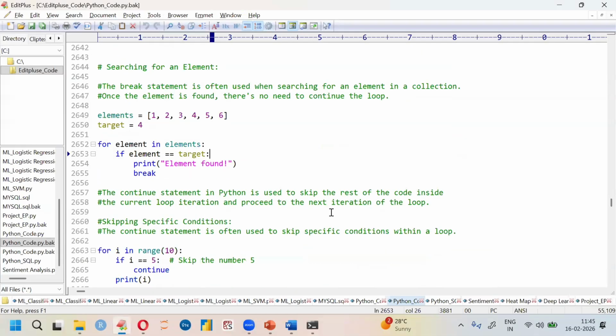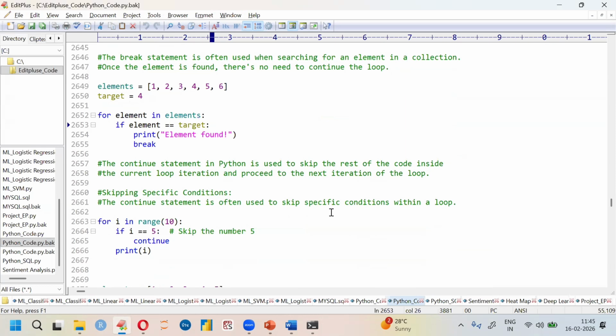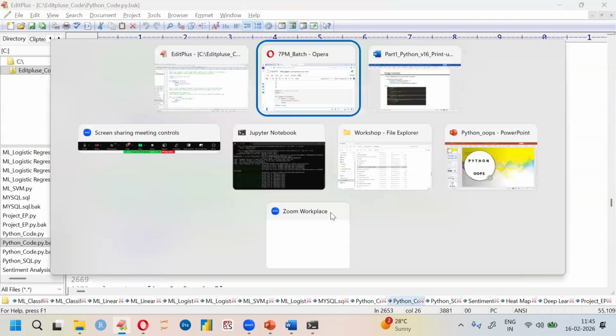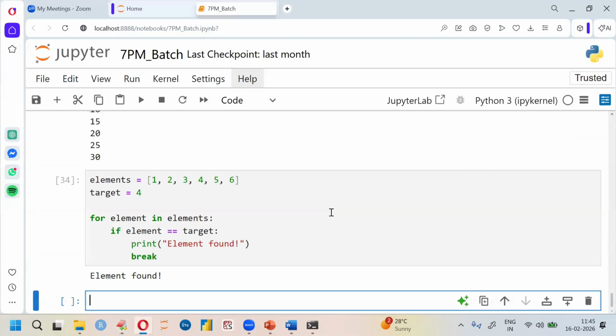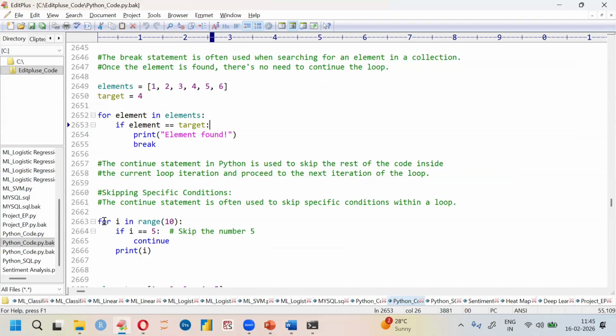That is the thing. And then we have another statement called continue. So what is this continue? Why do we use this continue? Okay, so what is this continue and why do we use it? Okay, suppose for example, let me copy this one.